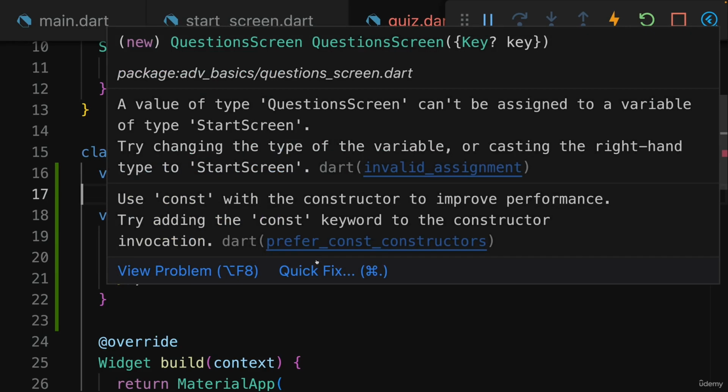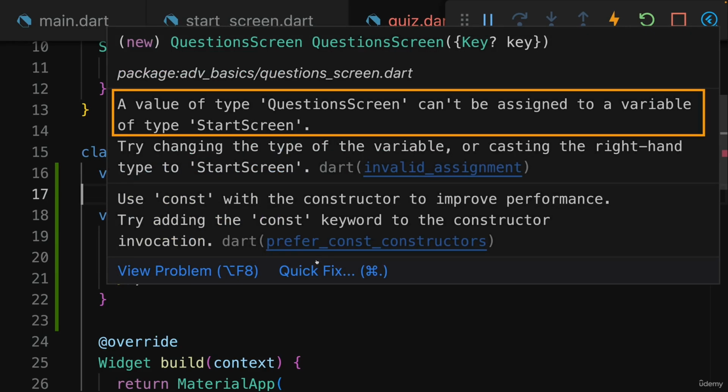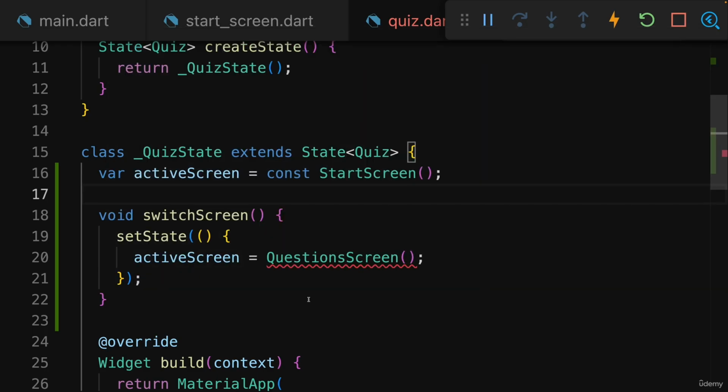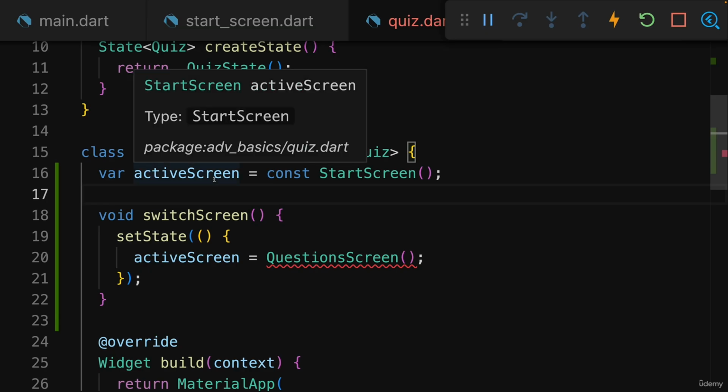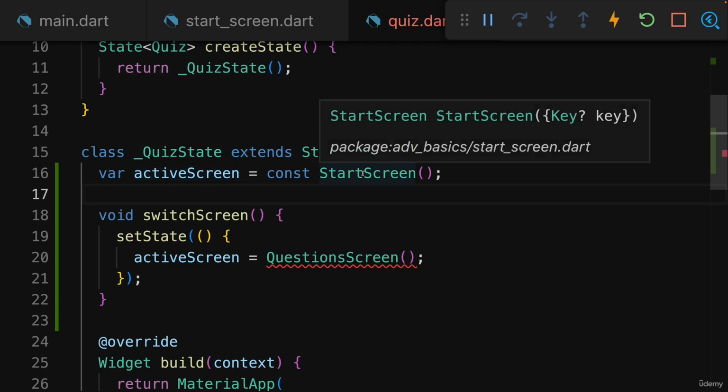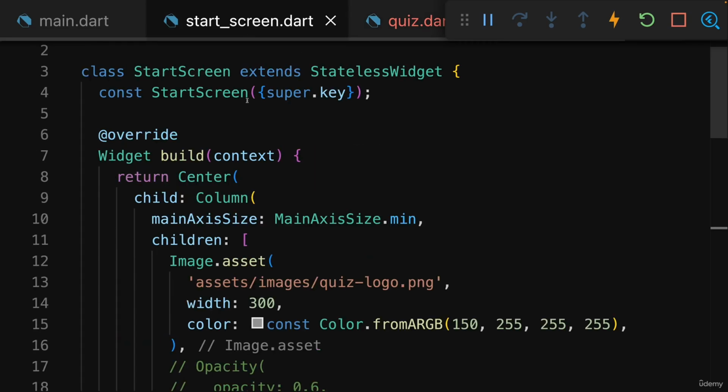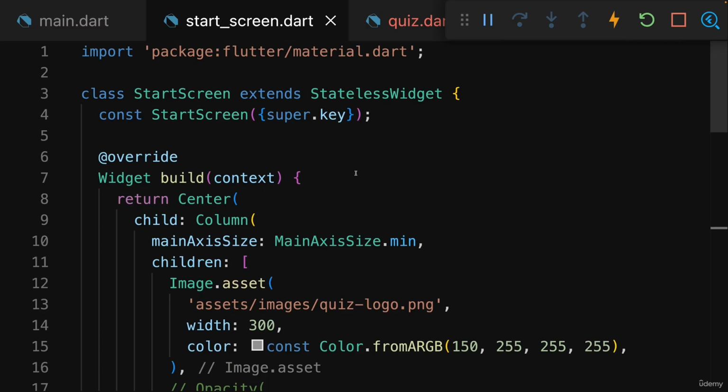Now at the moment this causes an error because a value of type questions screen indeed can't be assigned to a variable of type start screen, and we get this error because active screen infers its type from the value that's used for initializing this variable, and this value, whilst being a widget, is of course also of type start screen. Because whenever you create a class in Dart, that class also automatically gives you a type of the same name. So the start screen class, which we defined here, also gives us a start screen type.